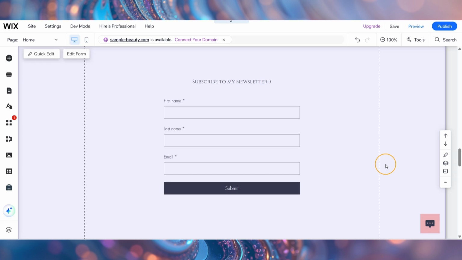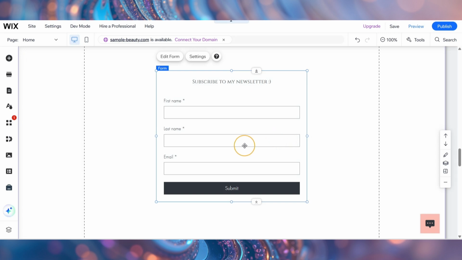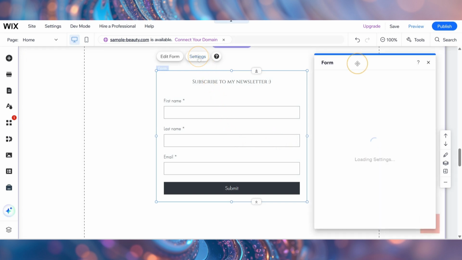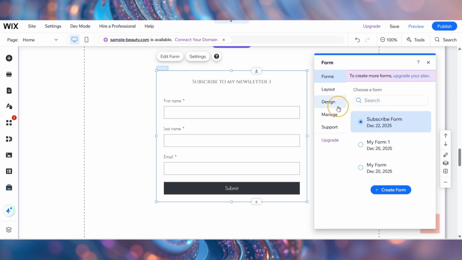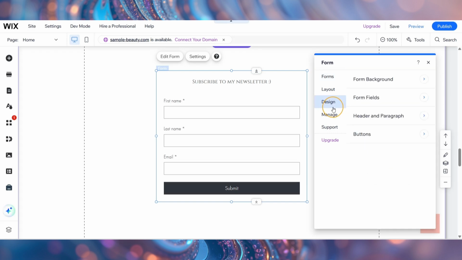Today, we are going to learn how to customize your form's design to match your site's theme. Let's get started. On the Wix editor, go to your form and click on it. Then click on Settings. On this small window, go to the Design tab. And here, you'll have the option to edit your form background, form fields, header and paragraph, as well as buttons. So we're going to go ahead and customize it.